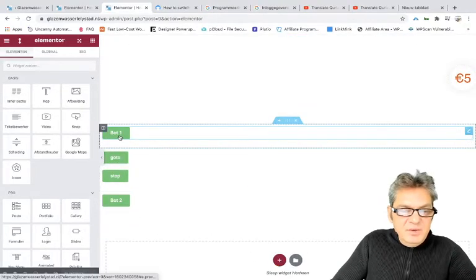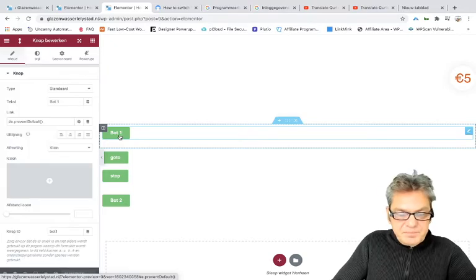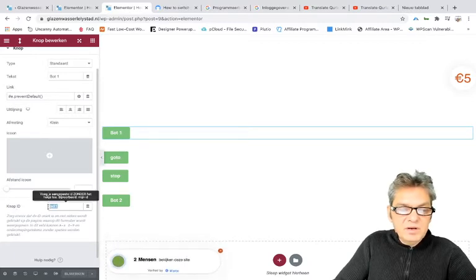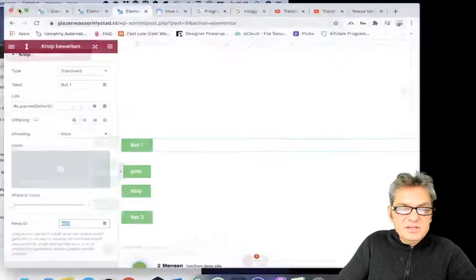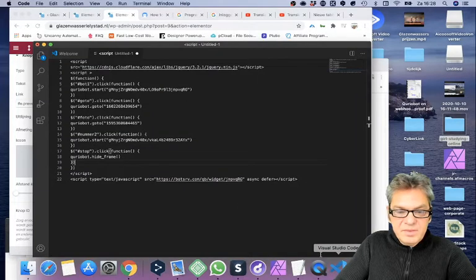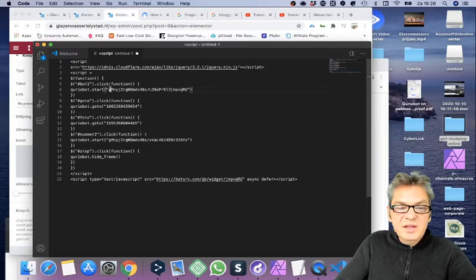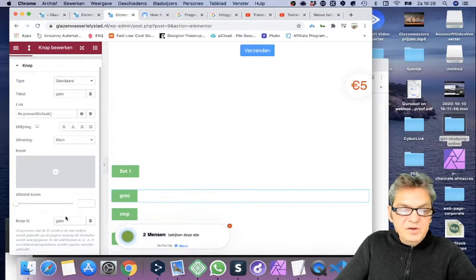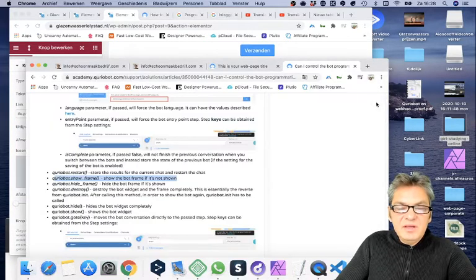But anyway, you see here bot number 1. And then you see that I've embedded here the ID button, and I've given it the name but1. And that is the same ID that we had here in the codes. As you can see here, the function is Quriobot start, and then this particular bot, and it says bot number 1. And then we have here go to, and then it goes to the step key.